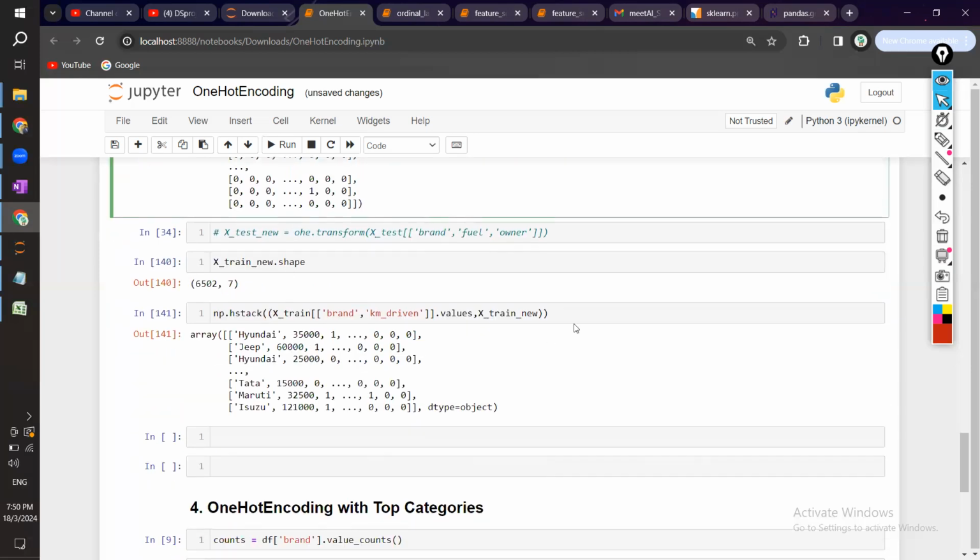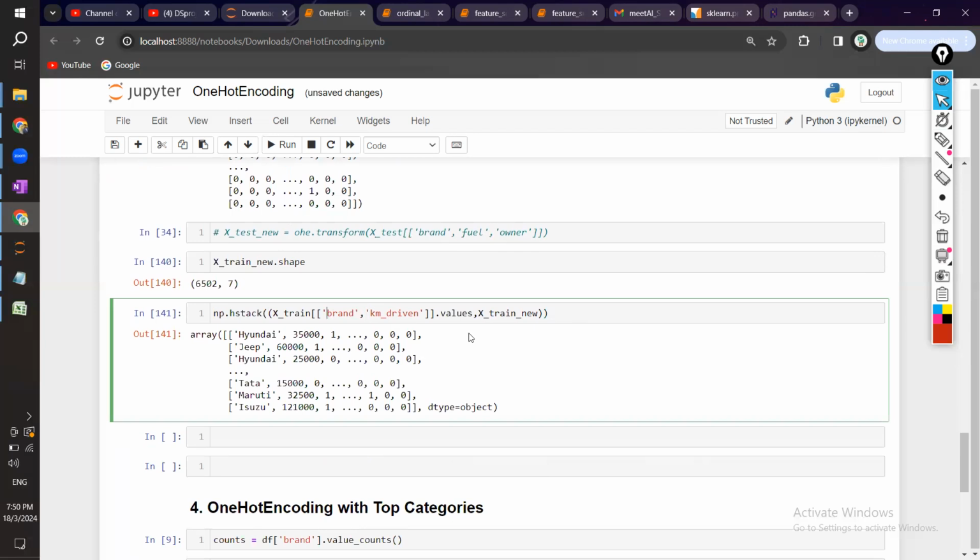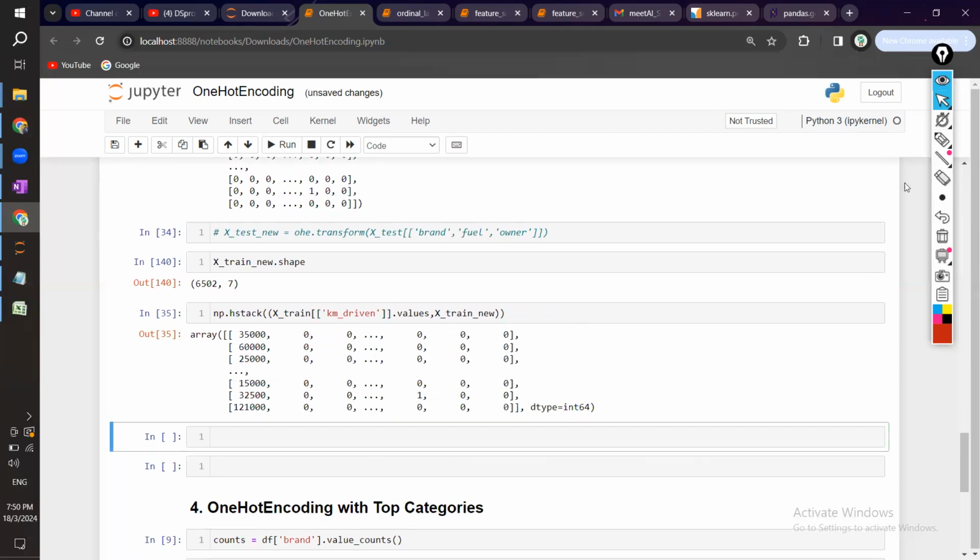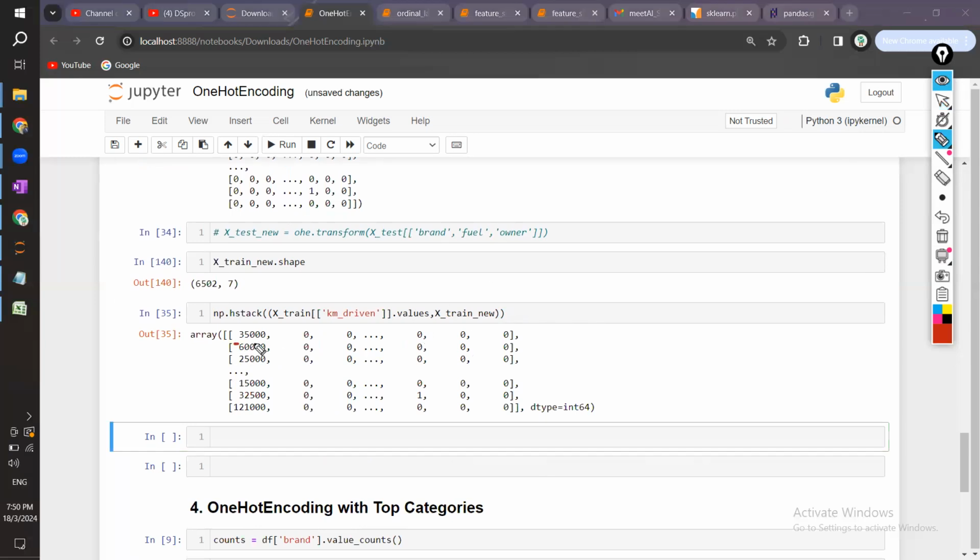So now if you are stacking it on the kilometer driven, these are the values. This is for kilometer driven, and these values are for your brand and fuel and owner.